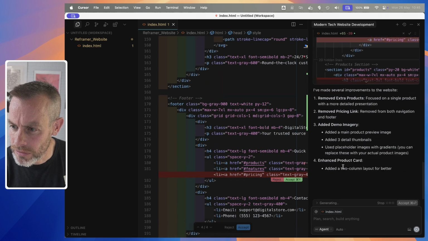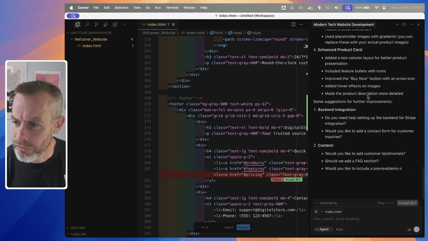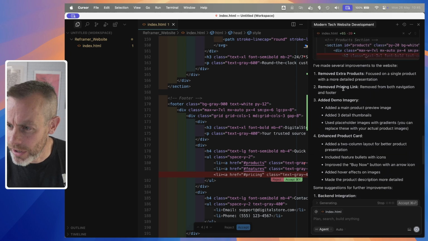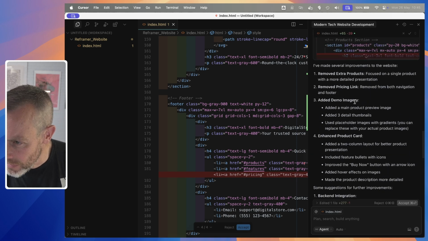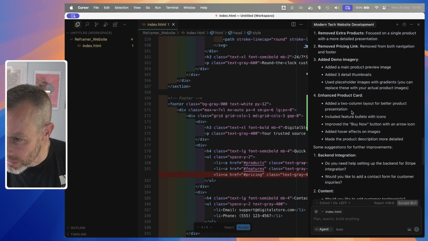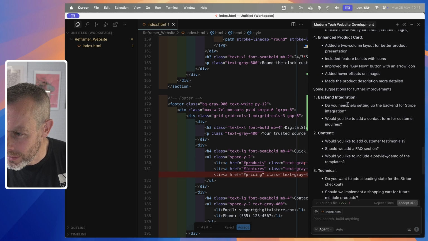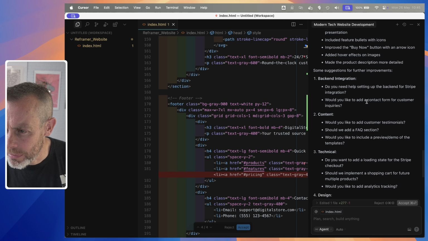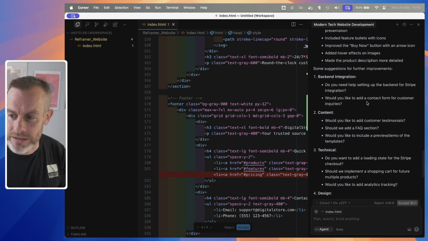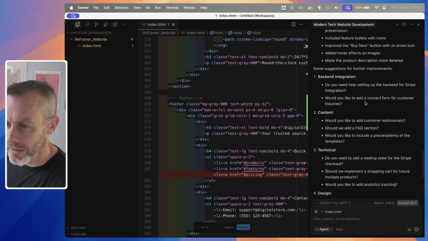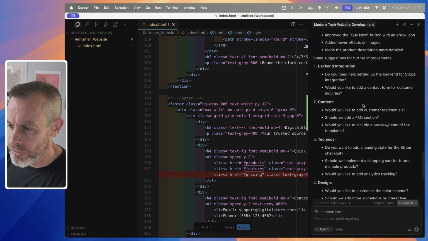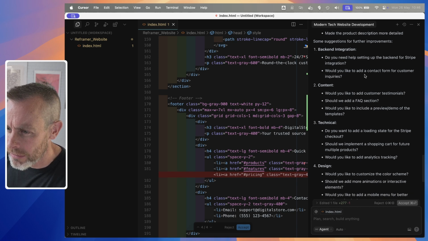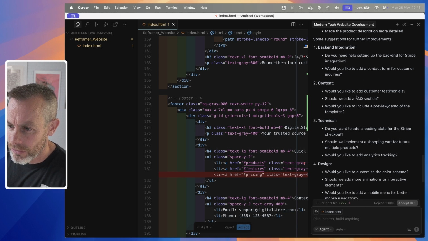Okay, generated. I've made several improvements to the website, removed extra products, removed the pricing link, added demo imagery, enhanced the product card. Do you need setting up backend for Stripe integration? We will do that in a second, but we'll come back to that. Would you like to add a contact form? Again, not right now.